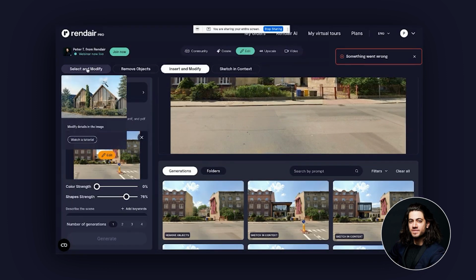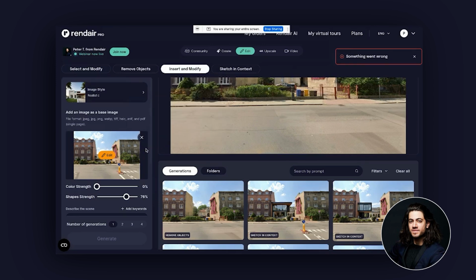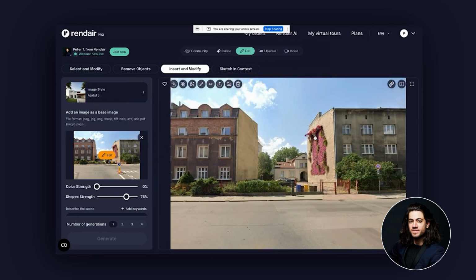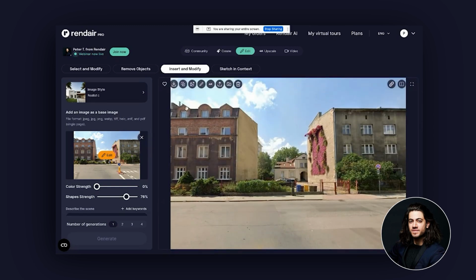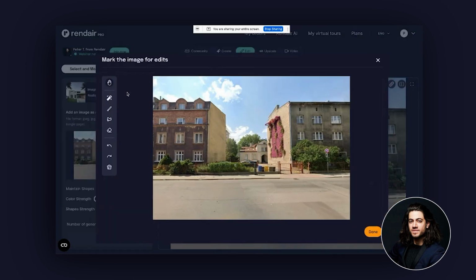Usually we can go select and modify or insert and modify. Let's say this is the picture ultimately that we want to work with. Oh, and look, this is the remove objects, right? All those things that were on the ground, the sign, everything's gone. Looks much better now.